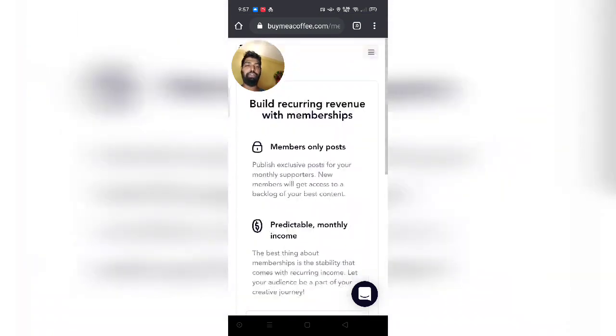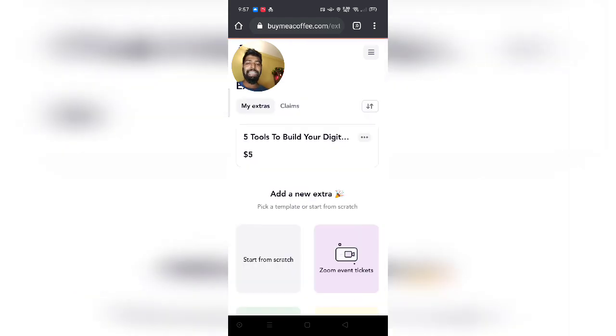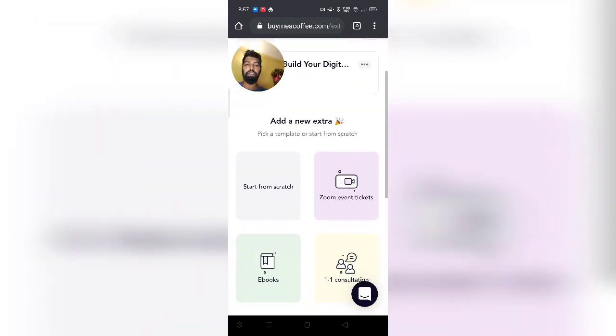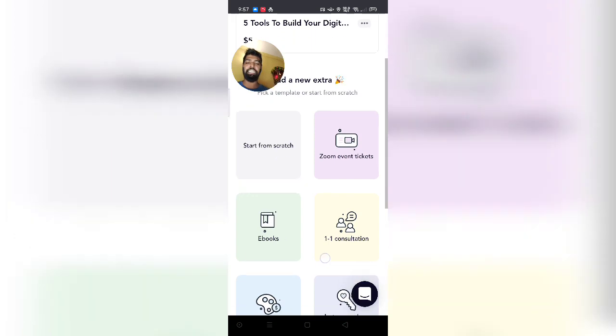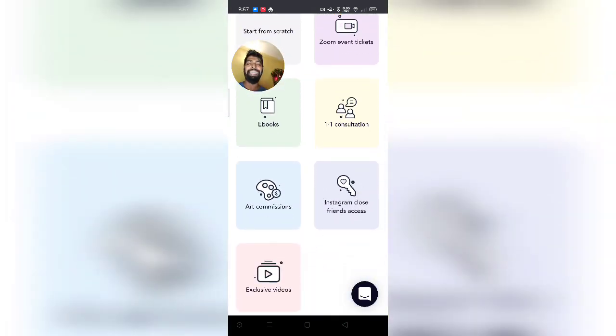So this is a really cool feature that I found, and all these features that I'm talking about currently are free. Then there are extras. Extras allow you to create Zoom event tickets, ebooks, one-on-one consultations, art commissions, Instagram close friend access, or exclusive videos.